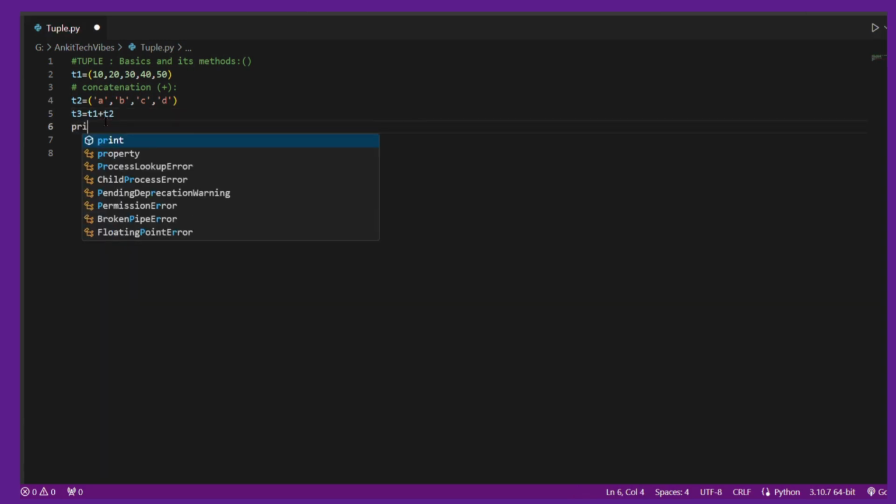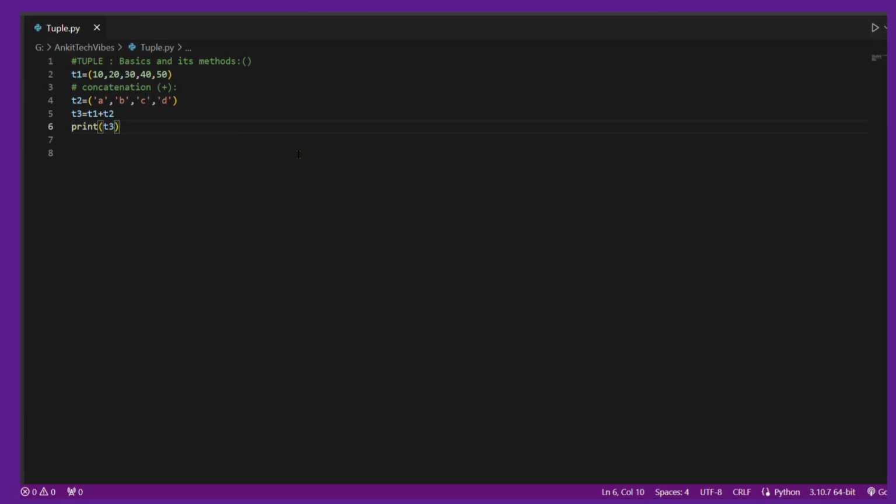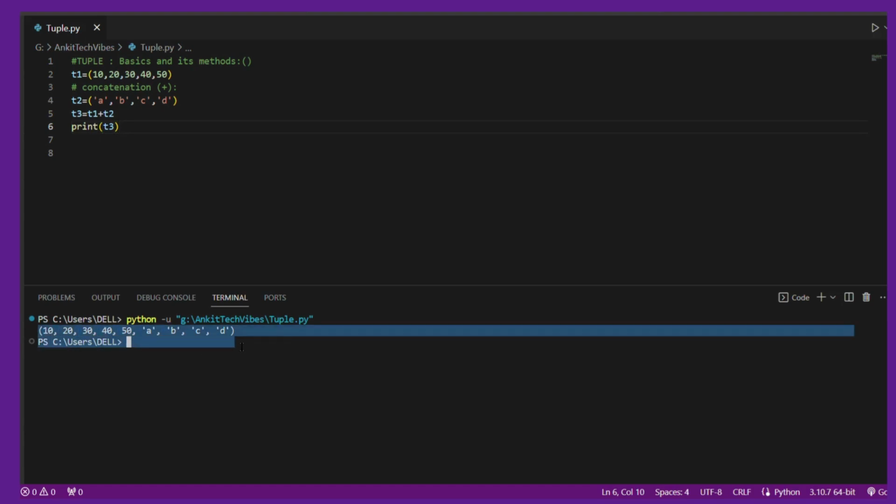Now printing the output T3. Save it and run it. Yeah, we have got a single tuple which contains numbers and alphabets. So this is concatenation of tuples.